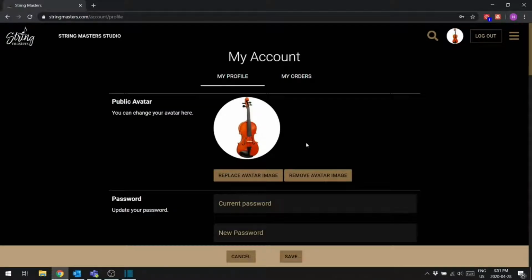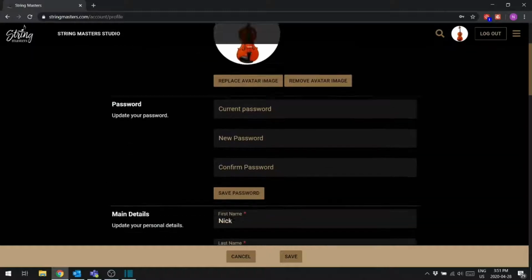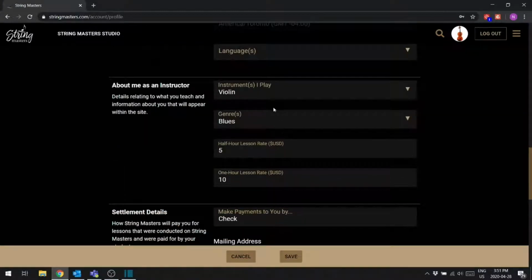When editing your profile, you can set your avatar picture here. You can also let your students know which instruments you play and genres you prefer here.